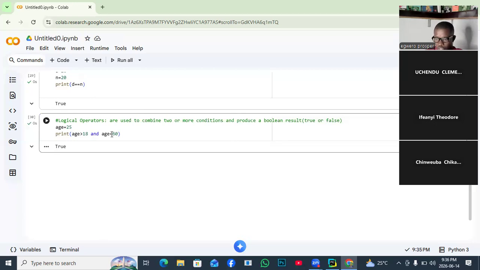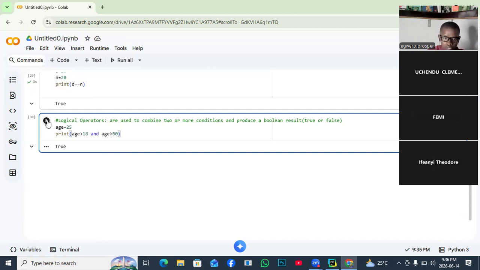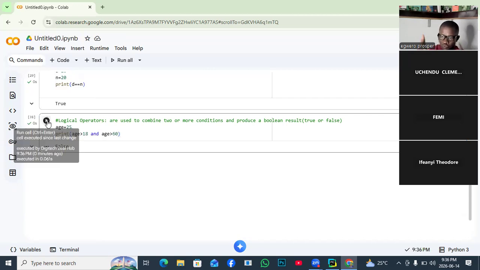So in a situation whereby I change this now to the other way around, who can tell us what we are going to get? What do you think will be outputted? Are the two conditions met? False. Yes, because it must make sure that the two conditions remain true before it can print.